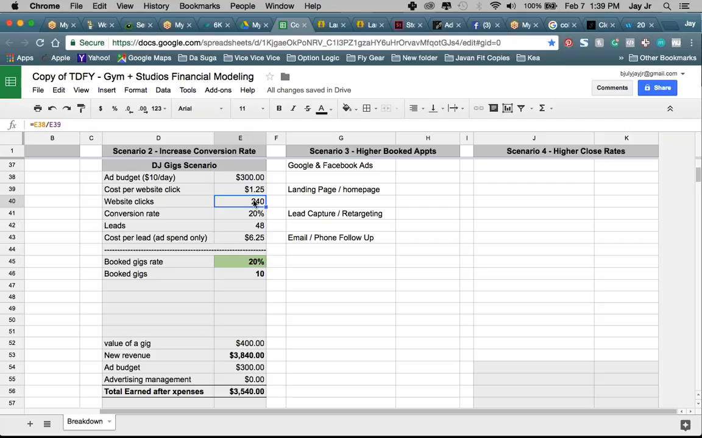Now, of those 240 people, about 20% of them will convert into leads. What's a lead? A lead is just somebody who gives you some type of information that you can contact them again on. This is so important because most people that go to your website are not going to come back, especially not for a DJ. If you were a news outlet, of course they would continually go to it. But for a DJ, most people aren't just going to be checking your website out.